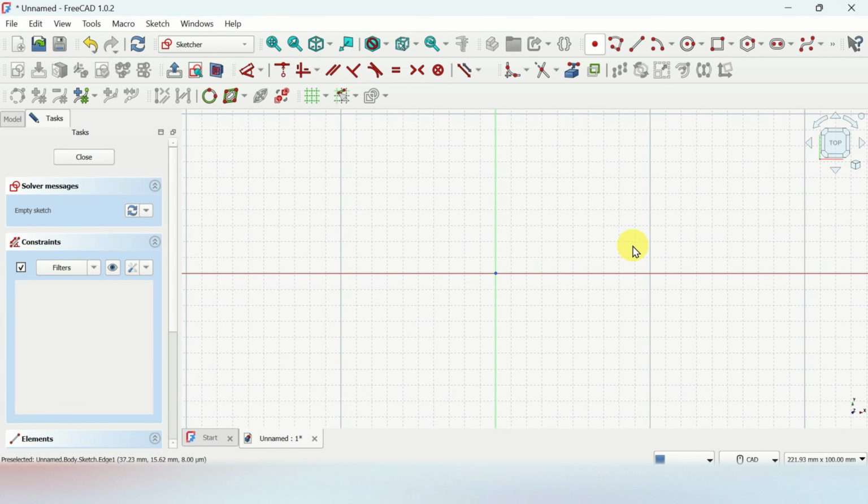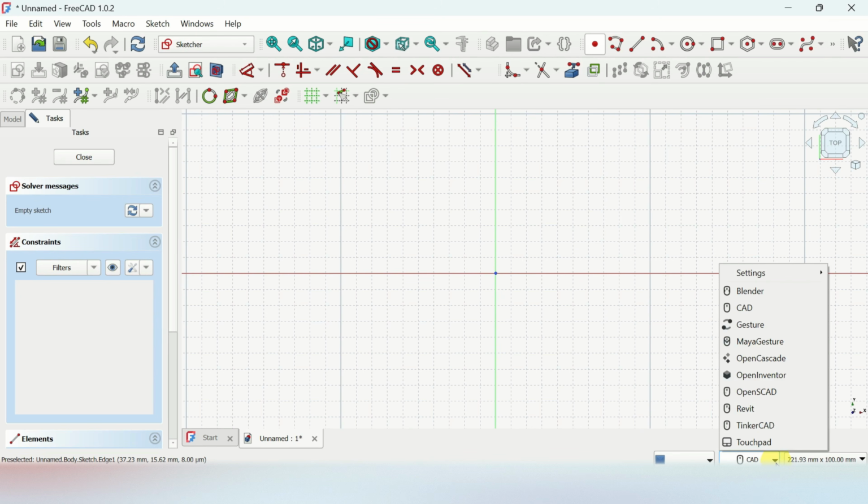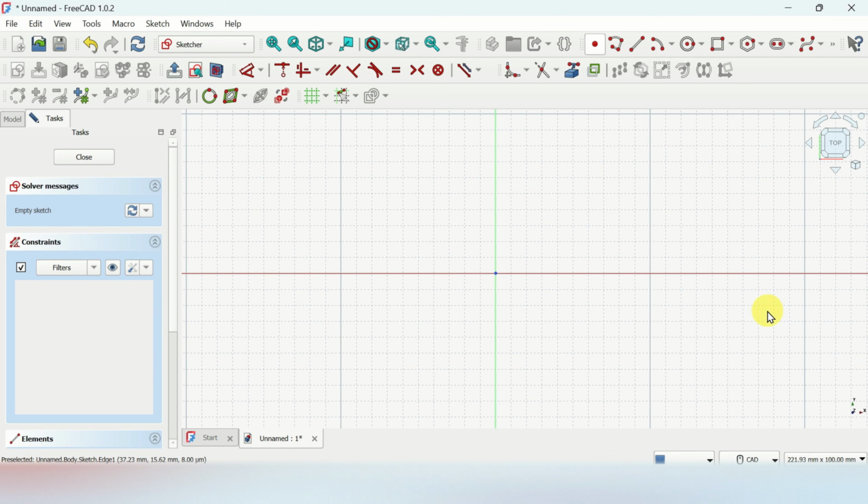The next thing that you need to learn is how to navigate the view. That is how to pan and how to zoom. First of all, make sure that here the CAD option is selected. You can also select it if it's not selected by clicking here and then clicking on CAD.